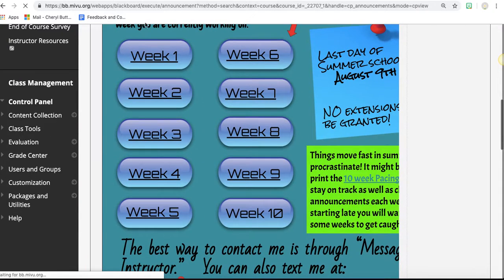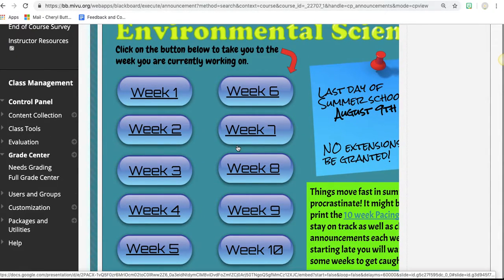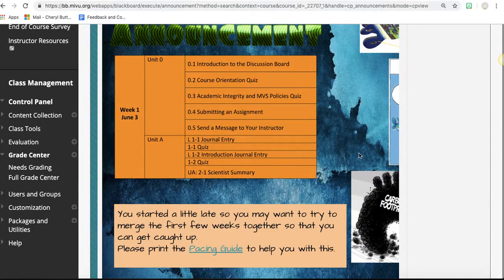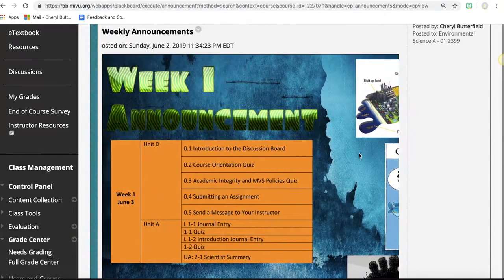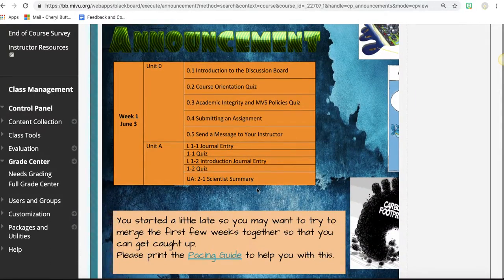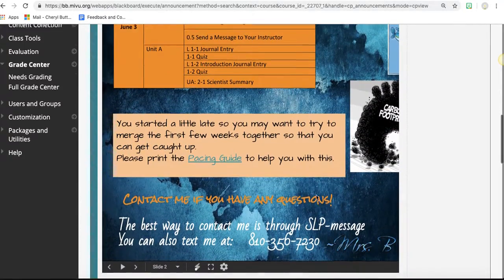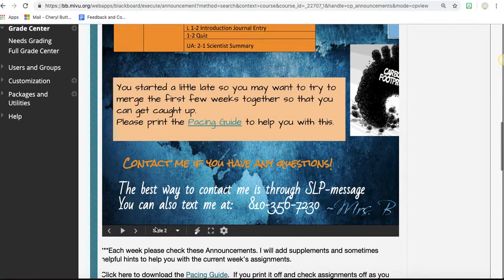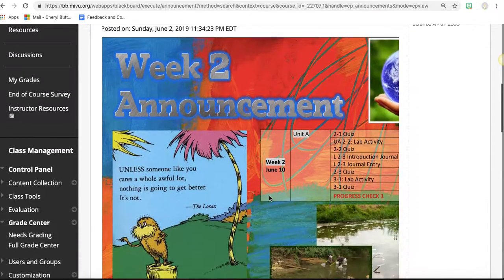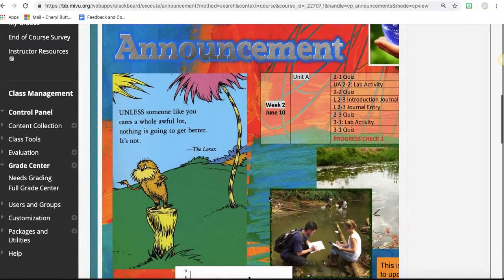You can click on each week, and this is a good thing to do as you first enter the class, maybe at the beginning of each week. Check to see if I've added any supplemental stuff, any helpful hints. Like week 1, there's some information here, the same stuff from the pacing guide, a little bit of extra information. Then you can use the arrows, or you can go back to the front page and click each little button. Here's week 2.